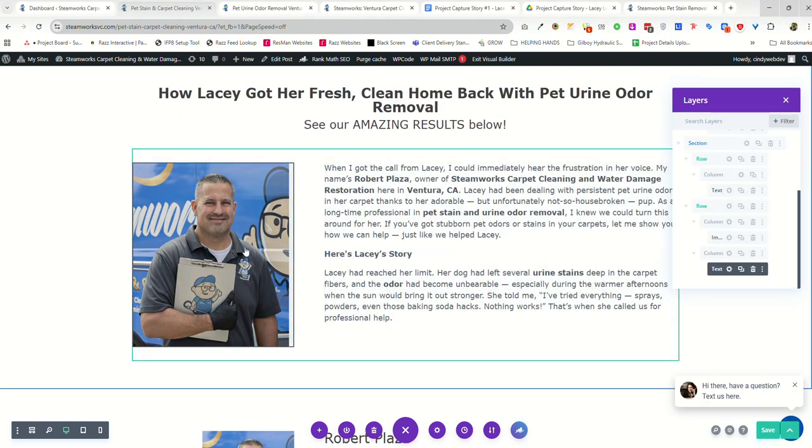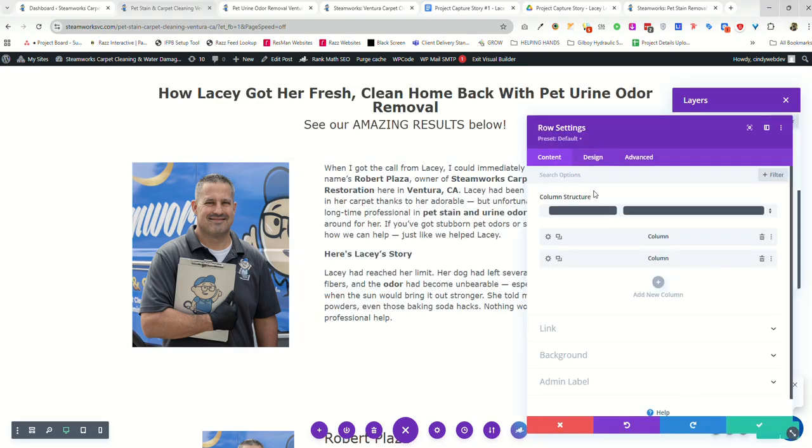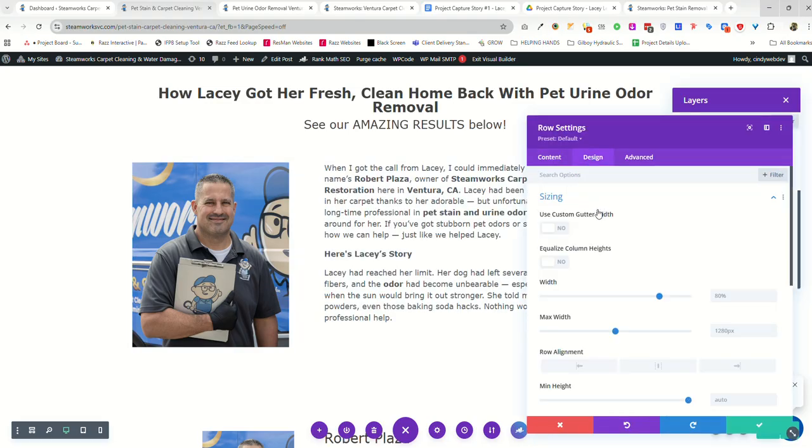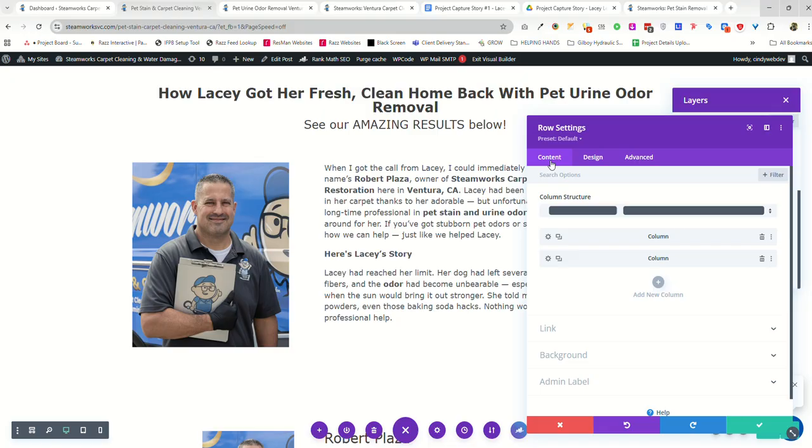Since the image is much taller compared to the content, we want it to be centered. So in Divi, to make it centered, just click the row settings, then design, then sizing, and click equalize column heights. Once done, go back to the content and choose the column that you want to center. We want to center the text over the image, so that the text will move down so that it's centered to the image.